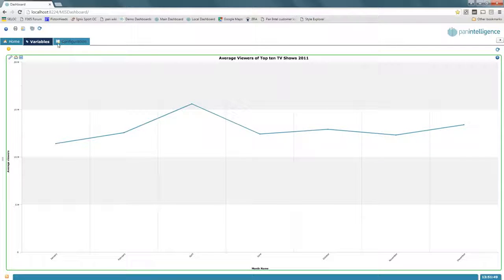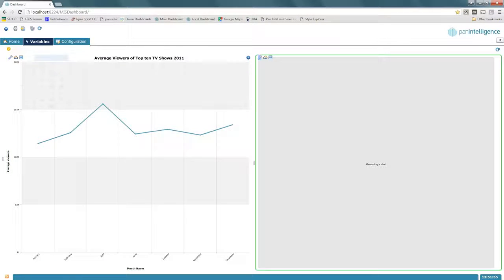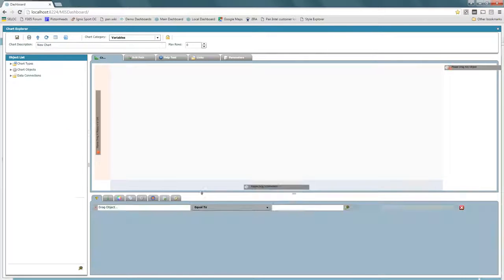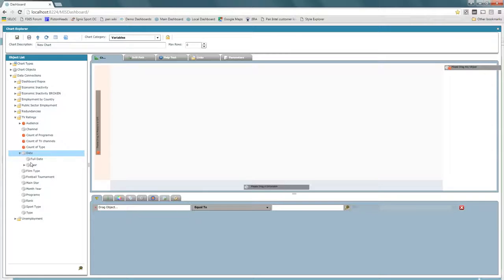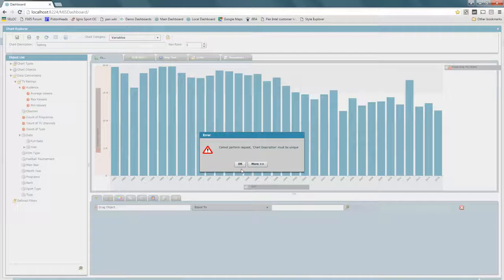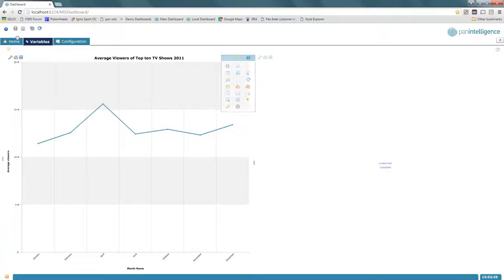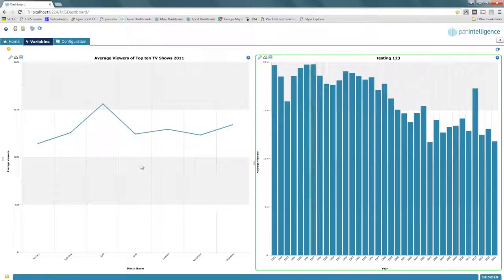Now I can change this at any point in time. I could also add another chart on here so that I could call this current year chart, and then I could have an additional chart at the side of it that shows you all years. And just to prove that, let's build one now. So let's build a new chart, and I'm going to say year along the bottom, and I just want to see average viewers up the side. Call this chart testing. Save it. Oh, must be unique. I've already called the chart testing. Testing 1, 2, 3. Perfect. All years, just 2011.